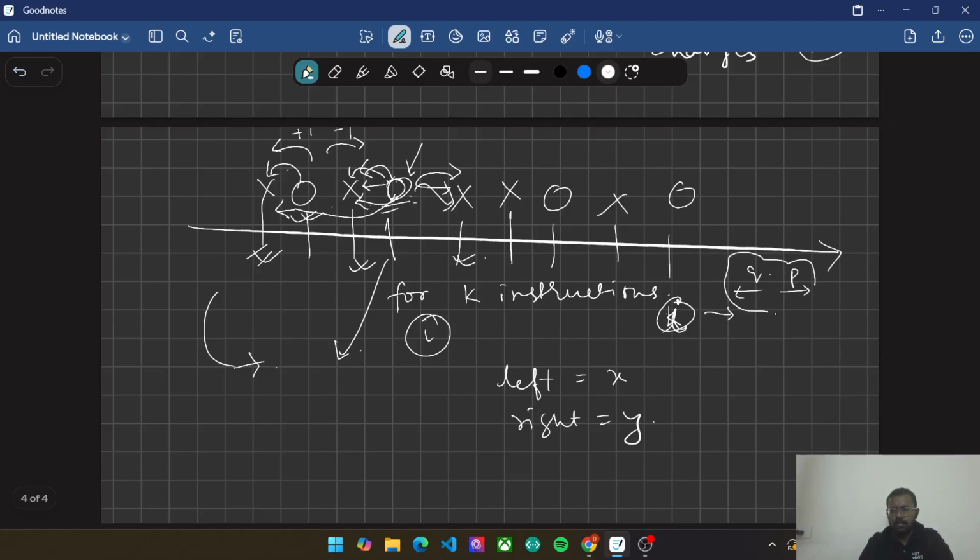Then what is my overall change with this? So my overall change is just going to be what? It is going to be p minus q times right. And if this p minus q is greater than or equal to y, then what does it mean? It means that I have moved right more times than I am allowed to.